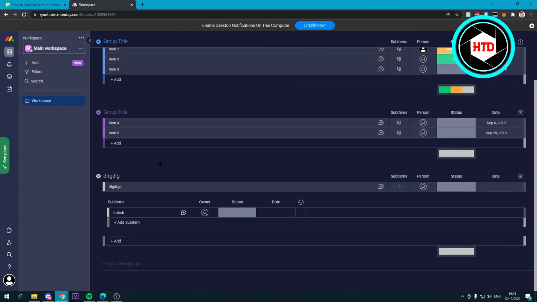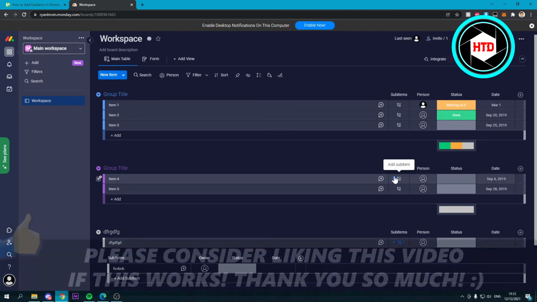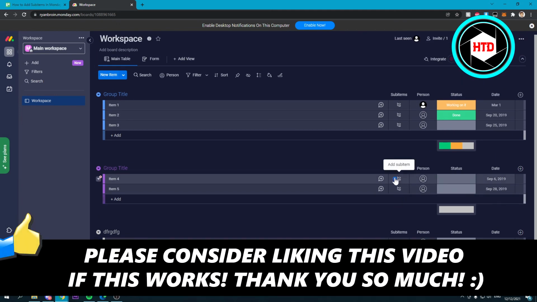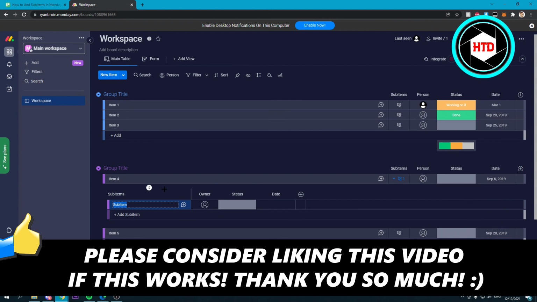Oh, and I just noticed, you can also click on this icon over here, add subitem. And that will do the same thing.